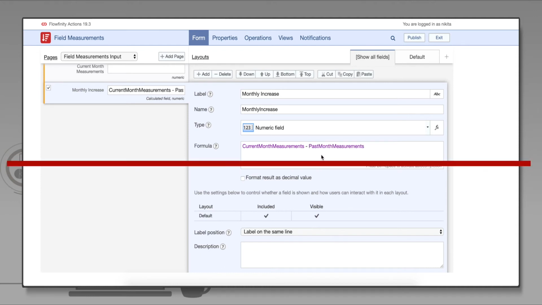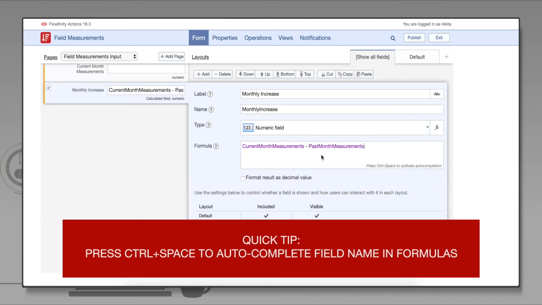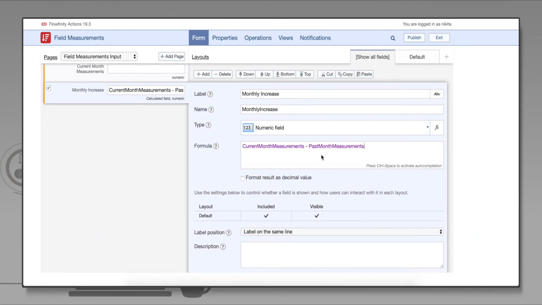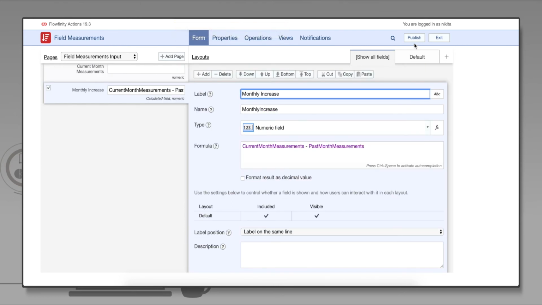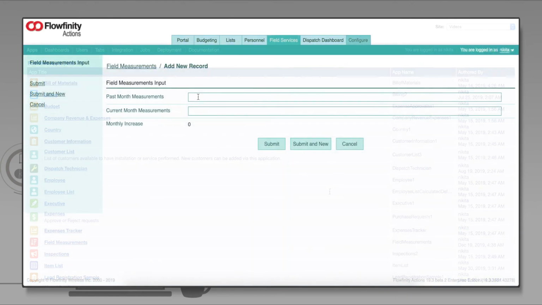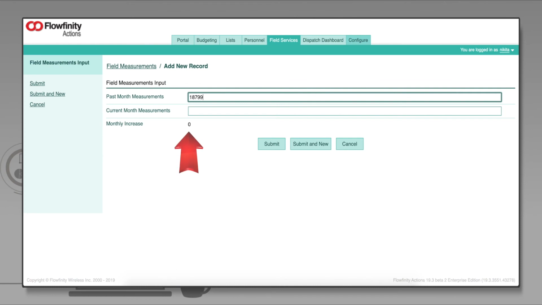Quick tip: press Ctrl and space to call an auto-completion list, which will allow you to quickly add field names or predefined Flowfinity functions in the formula. You can also start typing a field name or expression and then press Ctrl and space to autocomplete the exact field name or expression that you need. Click Save. Publish the app. Note how in each new record, your formula automatically calculates the monthly increase value.